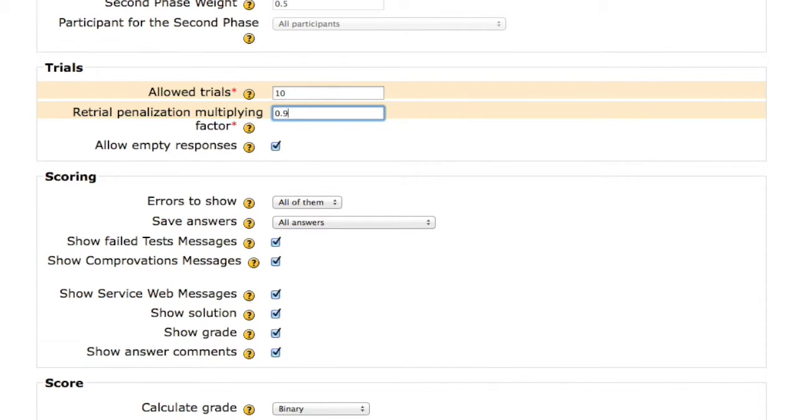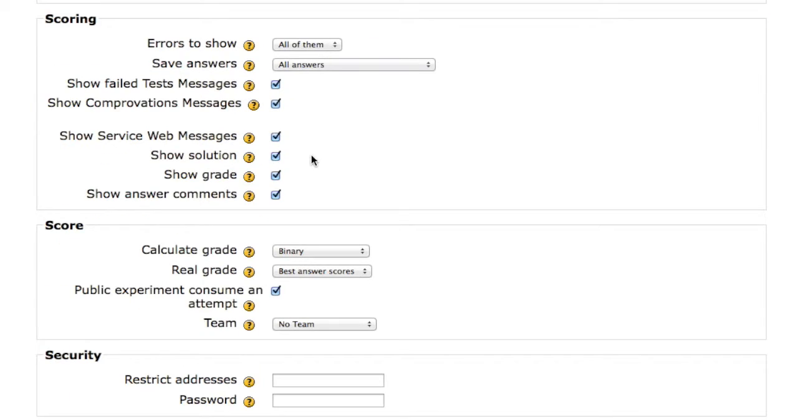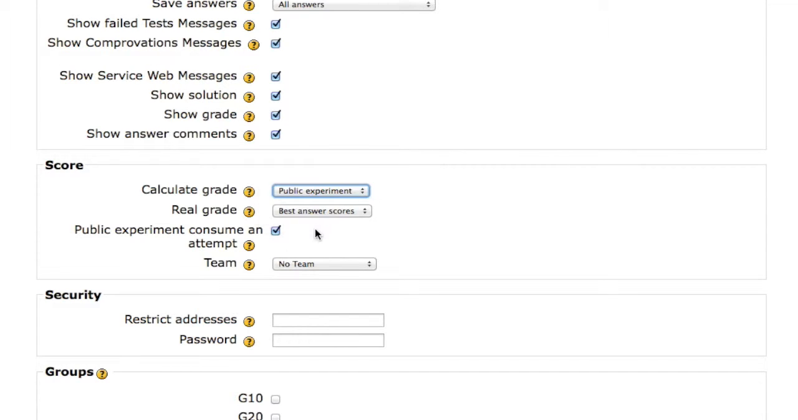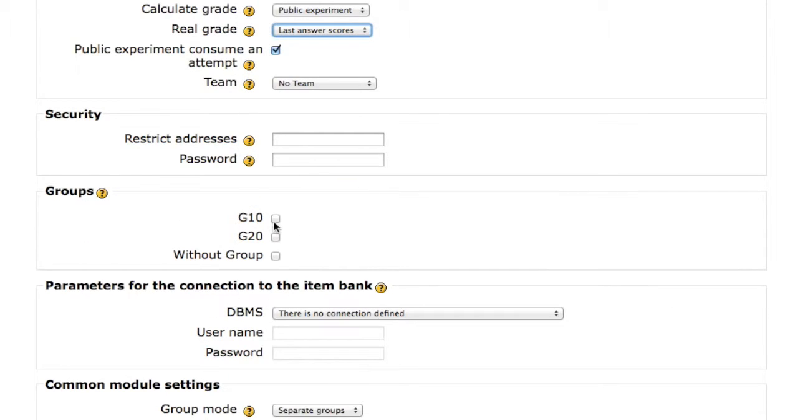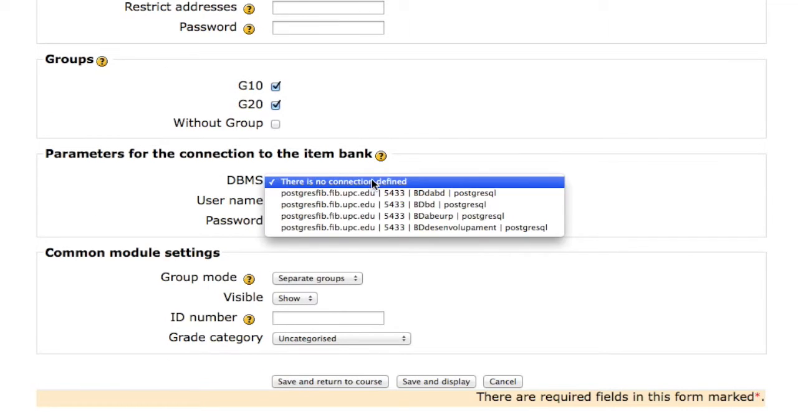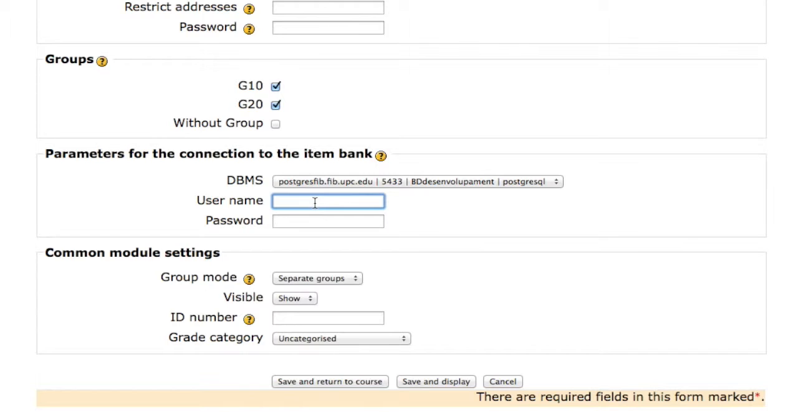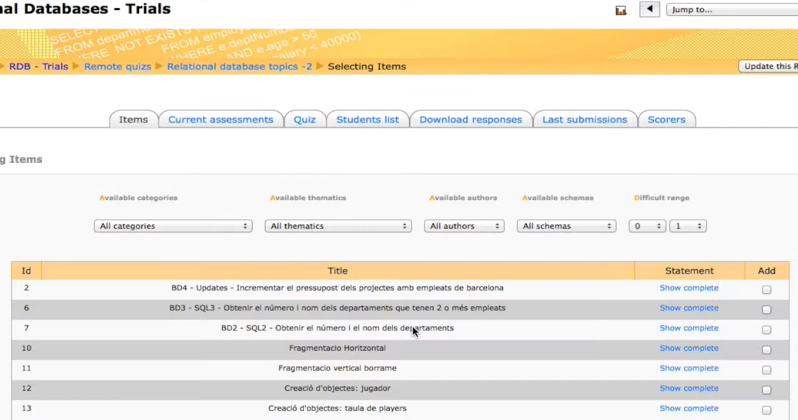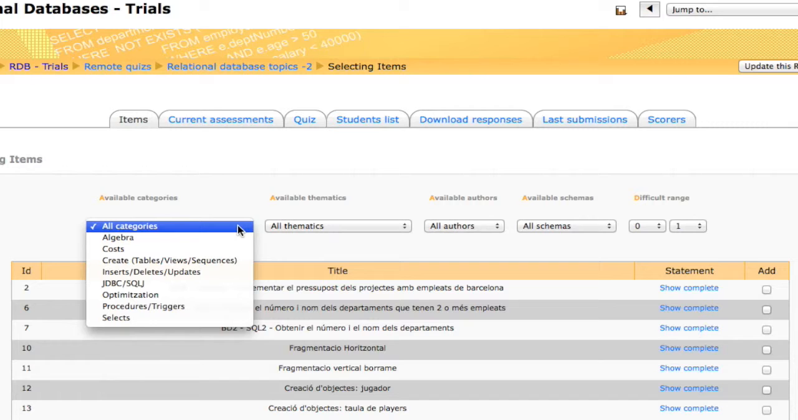By default, the scoring policy shows all errors to students and saves all the answers in a server. In this test, the mark is calculated depending on the number of test cases passed once the public test case is passed. And finally, we have to enter the parameters to establish the connection to the item bank in which the questions are stored. Once we have saved all the changes, in the next screen, we have to search the questions that will be added to the test.